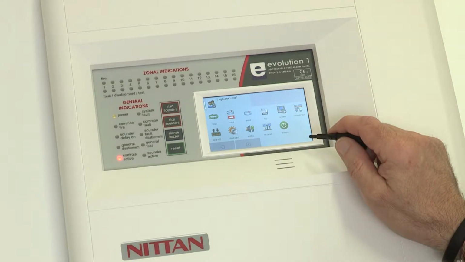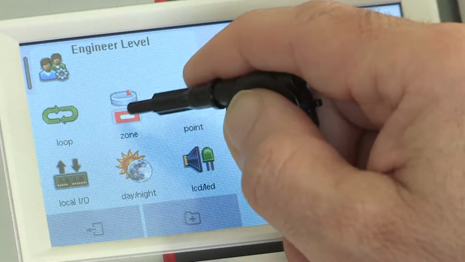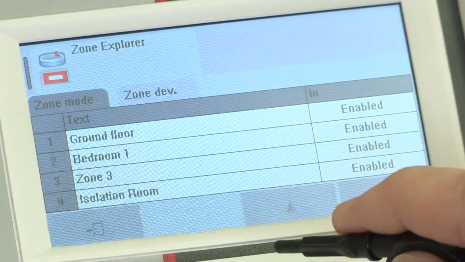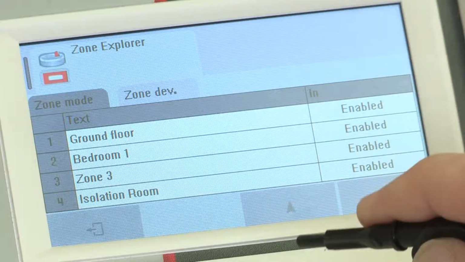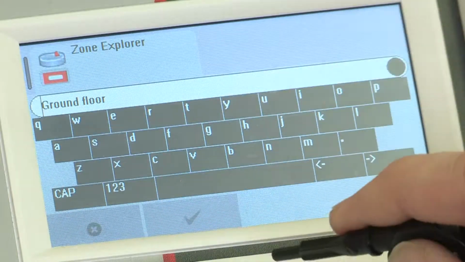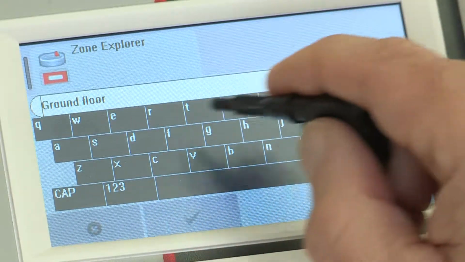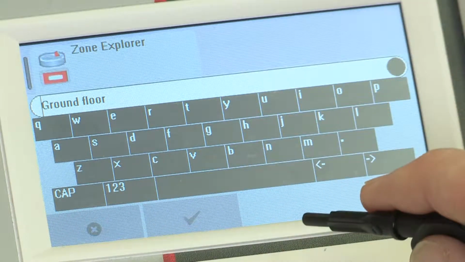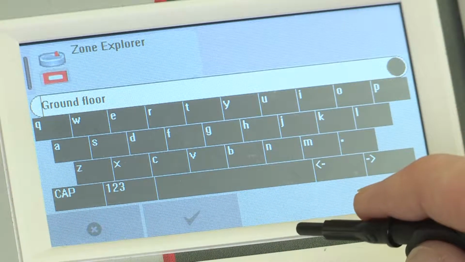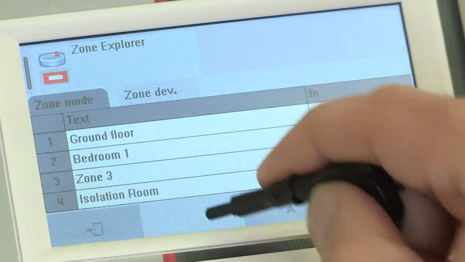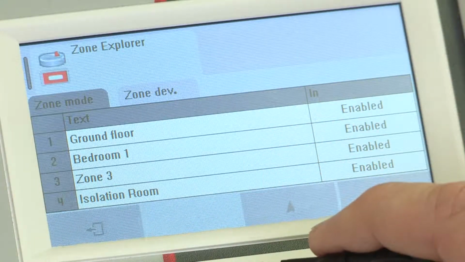From the home screen, you can select the zone icon, where you can view the list of zones. If you touch on one of the zones, the panel will pop up a QWERTY keyboard where you can type the name and location for your zones. Press the tick to close the keyboard and save the changes.